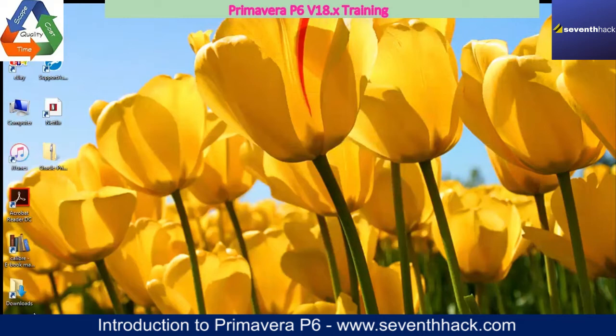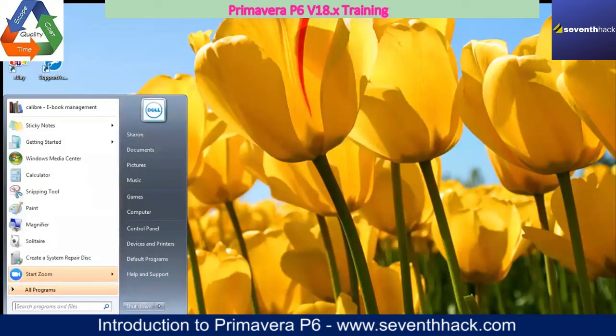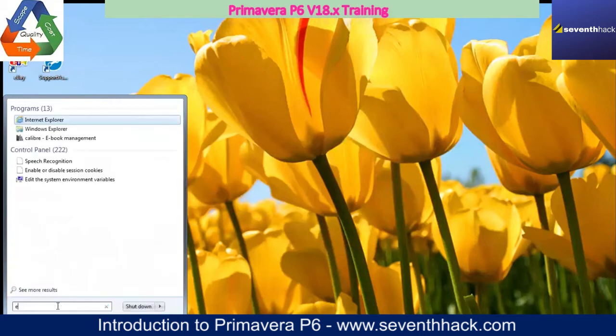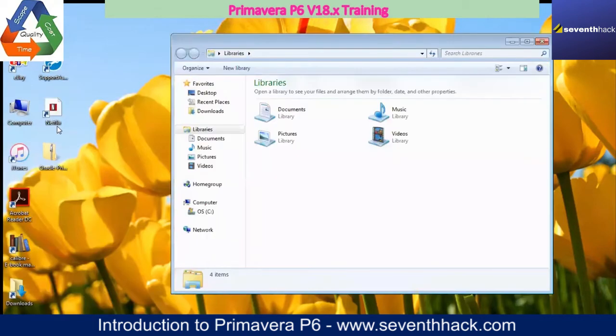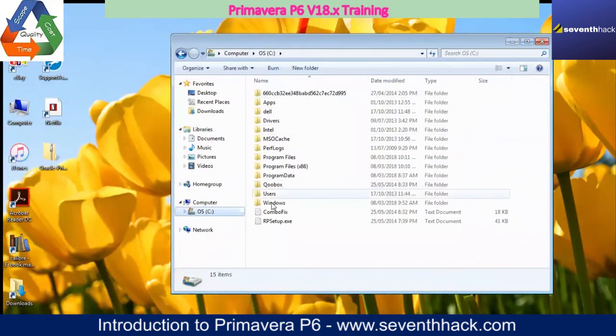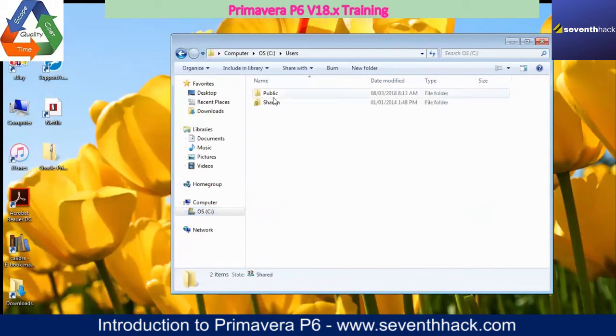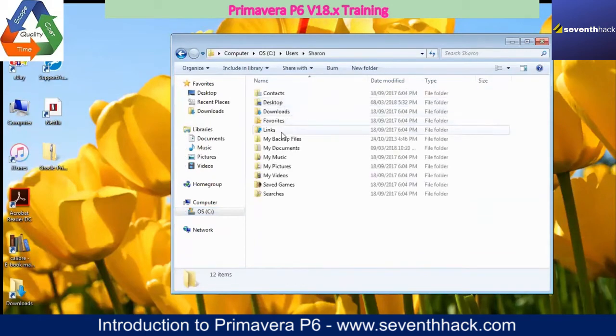And where is your taskbar? So actually you have to put this on the top. So all programs, Explorer. Just type Explorer here in this box. Yeah, Windows Explorer. Because there is a user folder here, in which all your files should be. So users, yes, users. Are you logged in as Sharon?